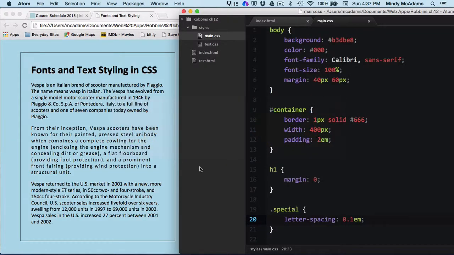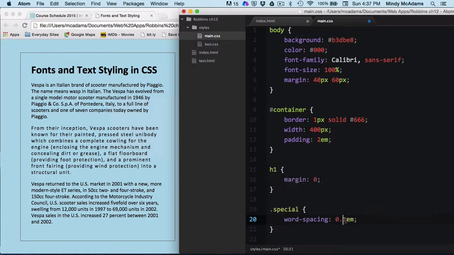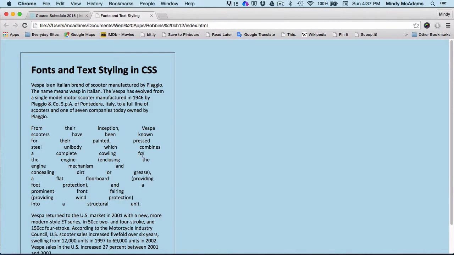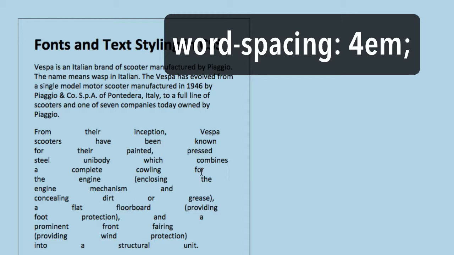Now, word spacing is entirely different. Word spacing is never really beautiful. All right, so let's make that really big to begin with. I'm going to say word-spacing 4 M's, so that would be as much space as 4 capital letter M's. Save and reload, and you see what the difference is between letter spacing and word spacing, right? Space between letters, space between words.